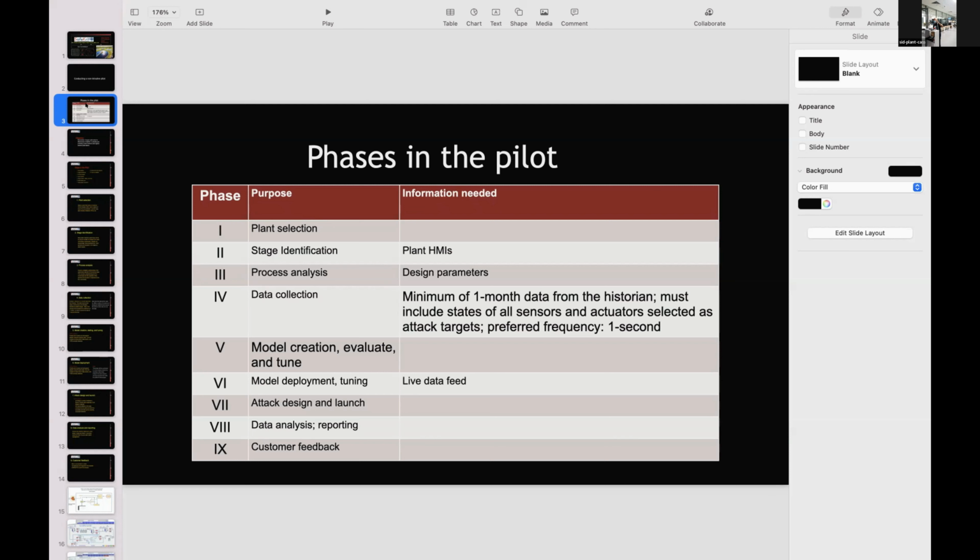Let's say it's one of the plants in Forsyth County. So that's step one. Once we have selected the plant, the next step is to identify which portion of the plant you would like us to conduct the pilot on. Obviously, it's not a good idea to conduct the pilot on the entire plant, because the pilot itself takes time to create the models, etc.